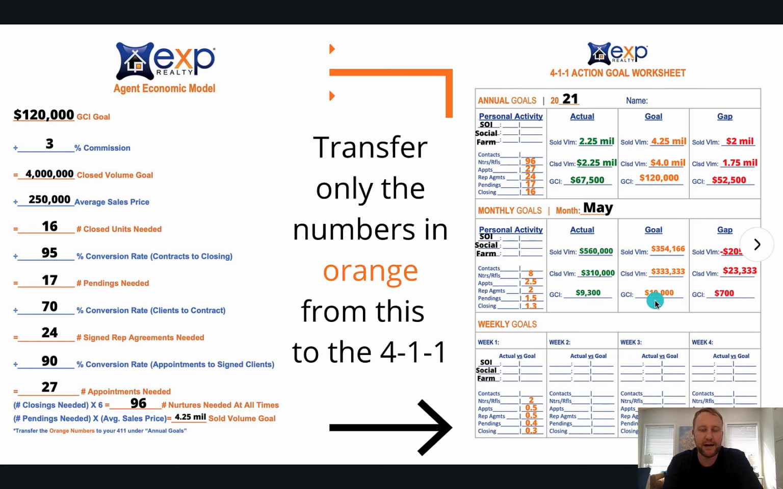So dividing our GCI by 12, we get 10,000. Dividing our closed volume by 12, we get 333,000. And our sold volume, 354,166. And then these numbers aren't going to change from month to month or year to year. So once these are set, you can leave them.